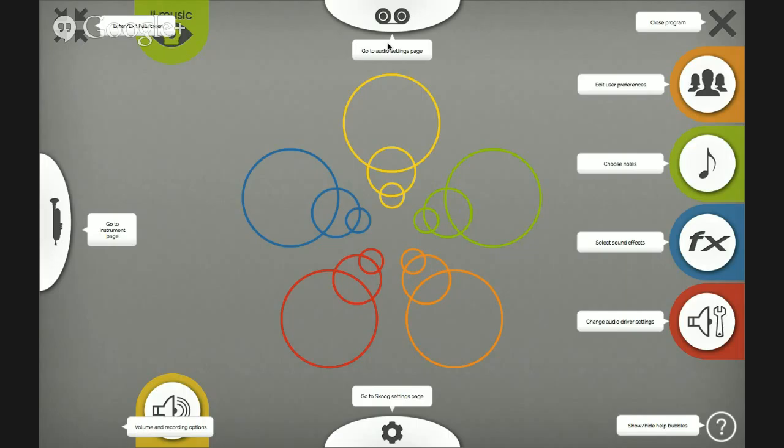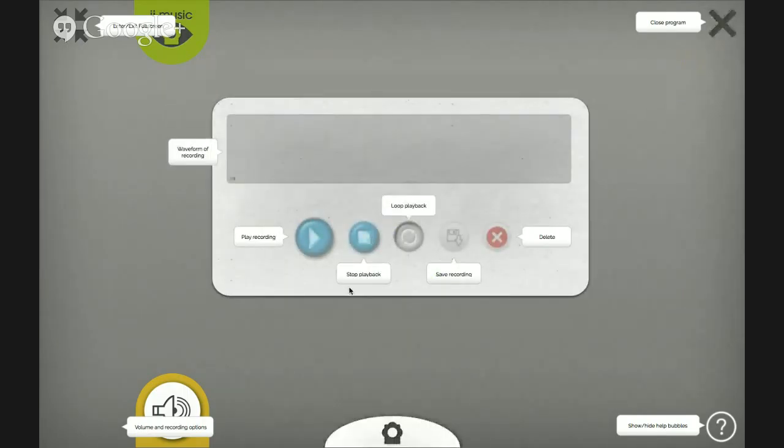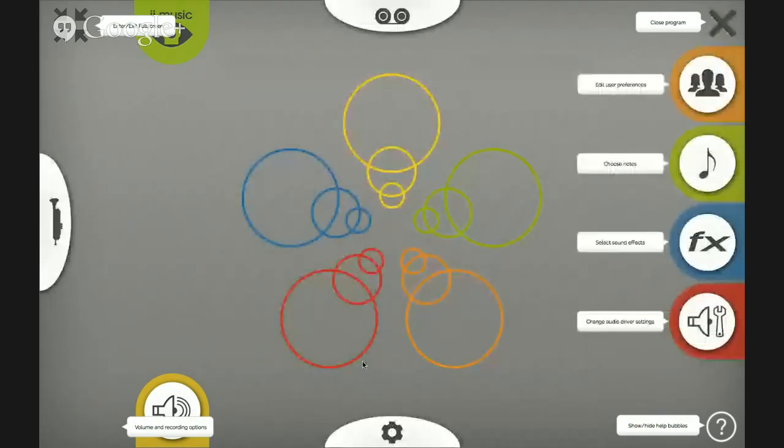So let's go to the audio page up here. This is a separate page where if I've made a recording, I can save and edit that recording, view it, play parts of it back, and do different things there. And if I just click this tab here to navigate around, each of these tabs at the side navigates me to a different setup part of the iMusic player.